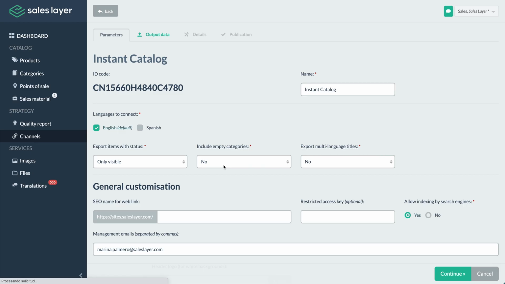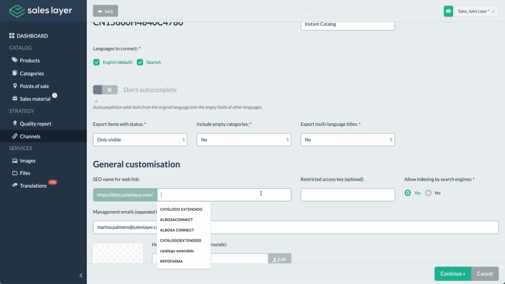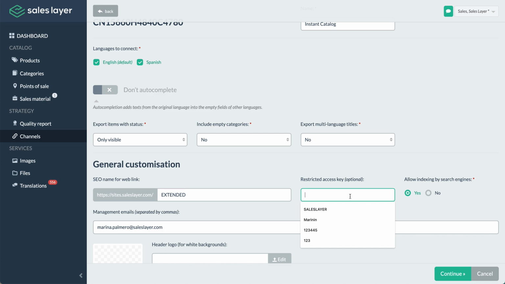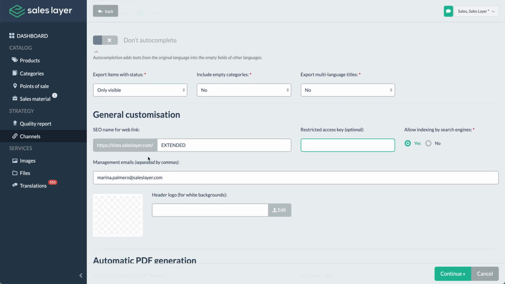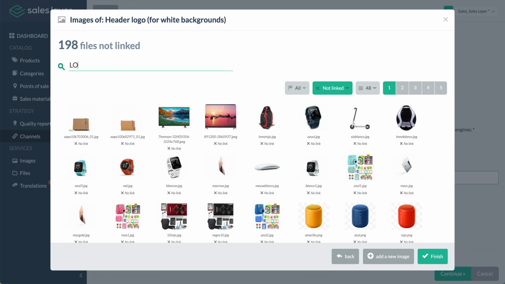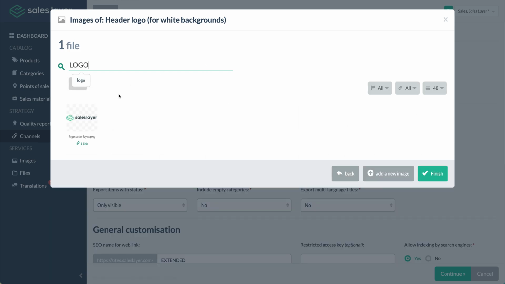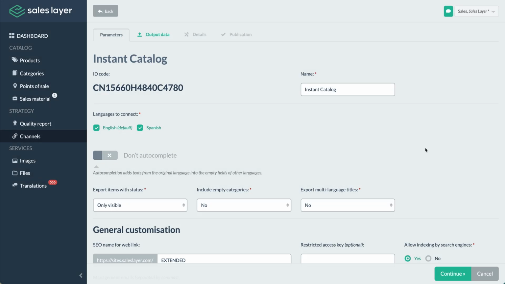In the parameters tab, in addition to the general options we'll recognize from other connectors, we find the option to establish a personalized URL for our web catalog for SEO purposes. We also have the option to password protect this, allow the content to be indexed by search engines, add management email addresses to receive purchase orders, and, to make the design more professional, we can also add a logo to the header.